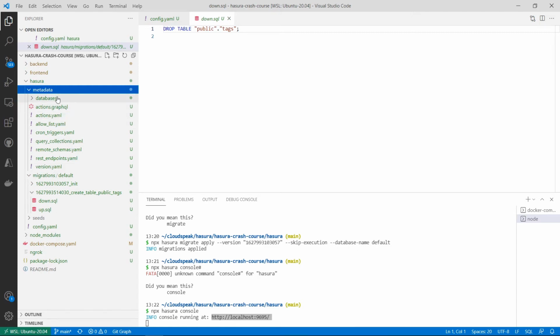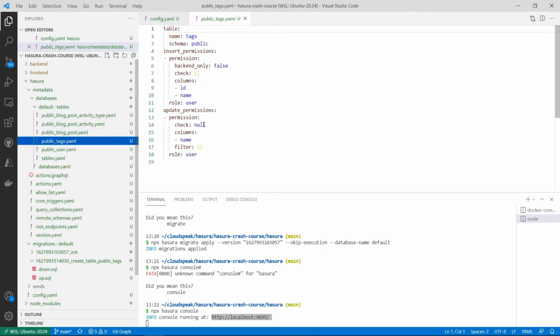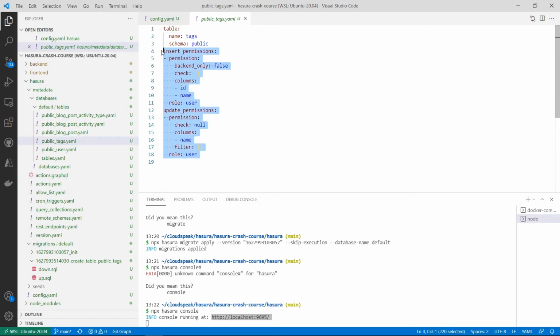So in this case, I think we want to look under databases, and then, yeah, you'll see all these YAML files that describe the various tables, and in here we can see where the permissions have been defined. So this is something we can now commit to source control, and we can share it with our colleagues, and then they will have this description that will allow them to synchronize their Hasura instance with yours.